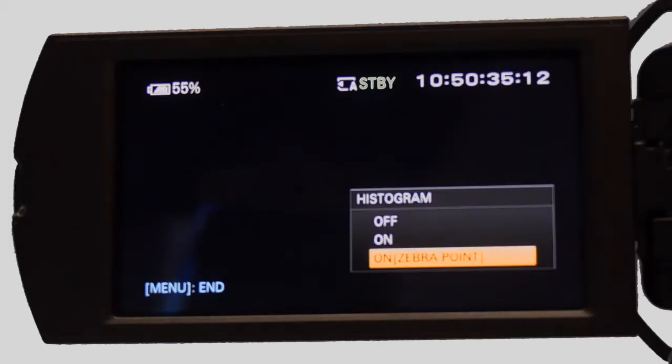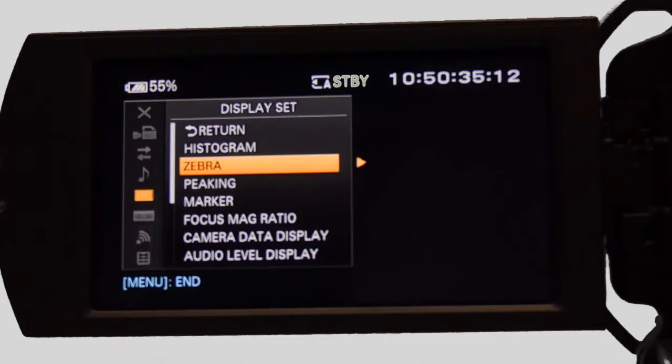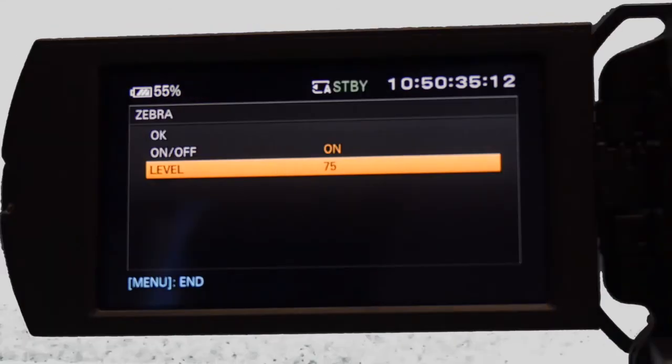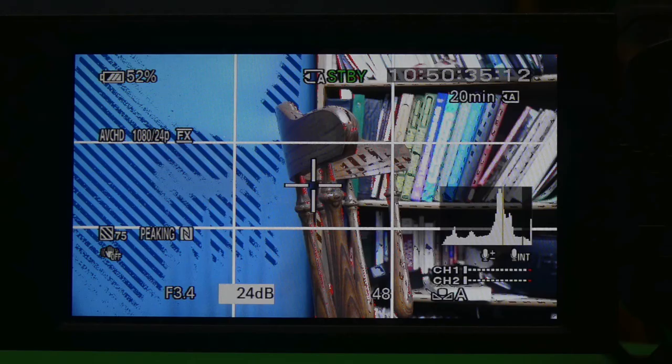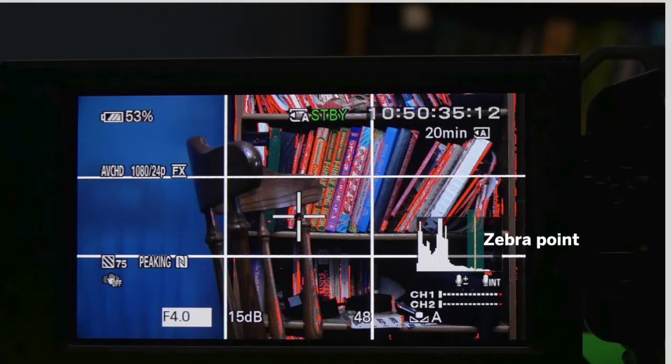In the display set, choose zebra and set the IRE (International Radio Engineer Units) level. This sets the point when the zebra stripes will appear. Over 100 is blown out and beyond broadcast limits. I would recommend you set the zebra point between 75 and 90.